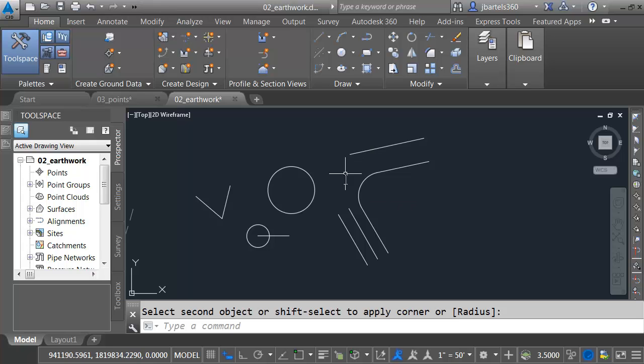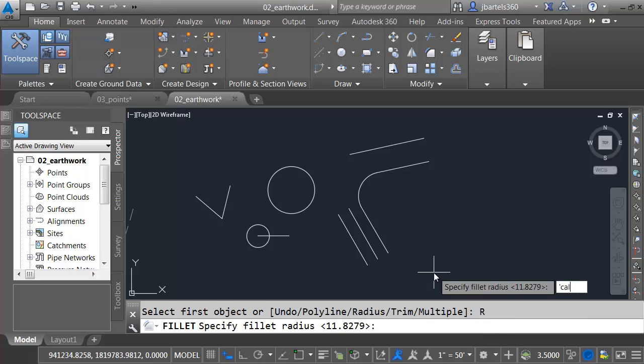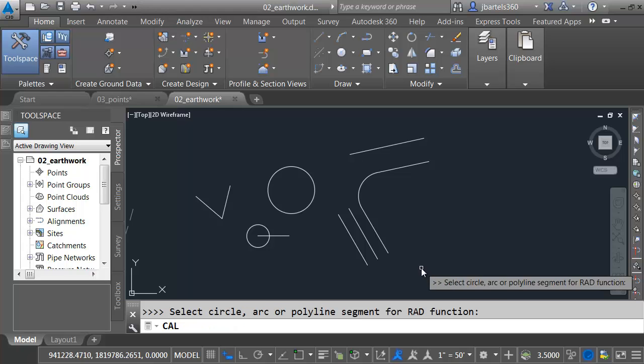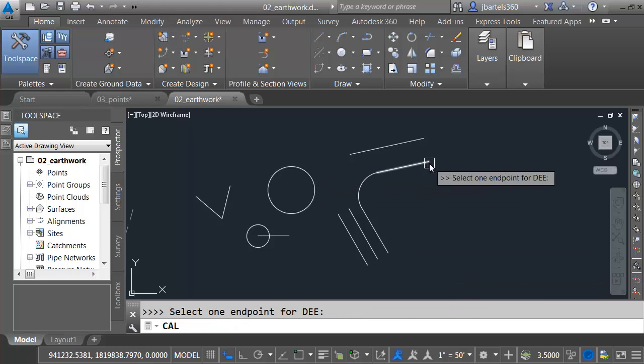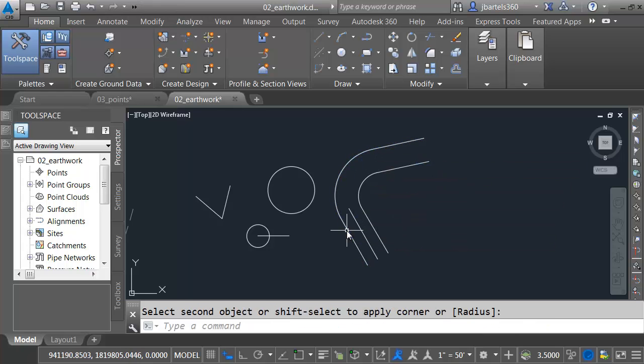Maybe I'd like to fillet these two lines with a radius that would be an offset from this one. Let's launch fillet. I'll choose radius. What's the radius? Apostrophe CAL. Expression, rad plus DEE. I will then select my circle. I'll pick my two endpoints. I'll then click my two lines to fillet them.